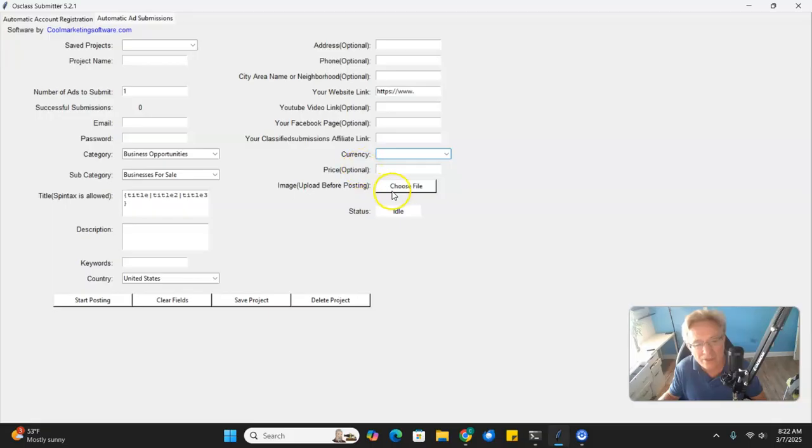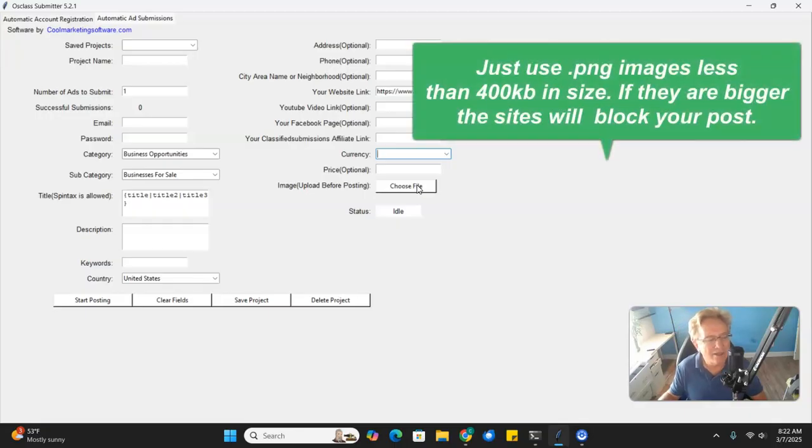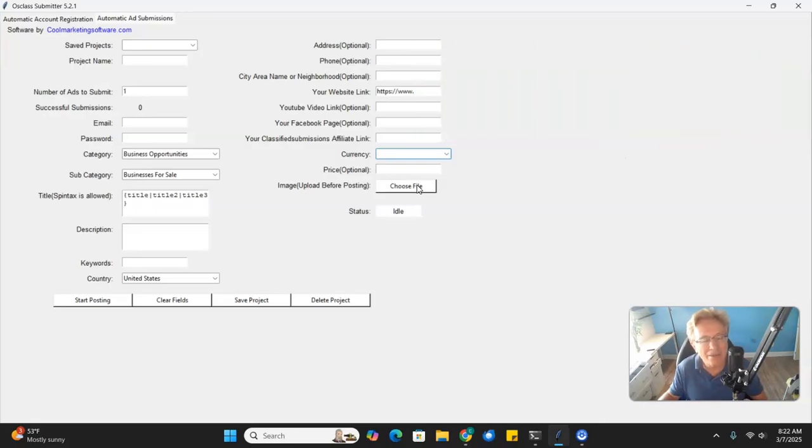Again, this is optional. Now, the images, this is the tricky part sometimes. You can just use .png images with this. All right. So .png images, and it needs to be less than 400 kilobytes in size. Otherwise, it'll block and not post. So if it's not posting, usually that's the number one culprit, is the image. It's too big. So make sure you have 400 kilobytes or less as the image.